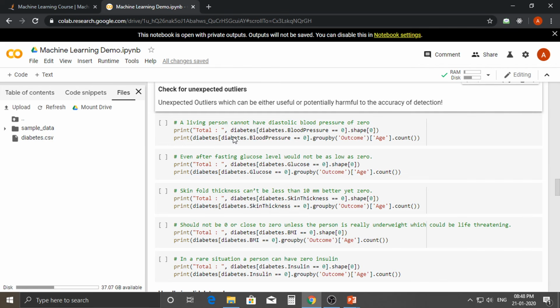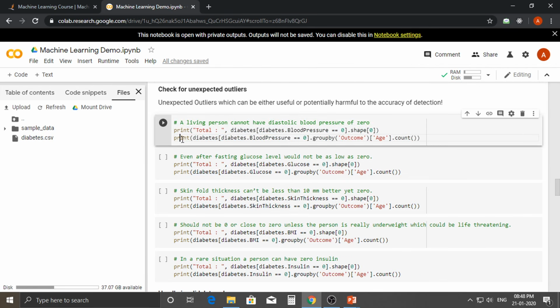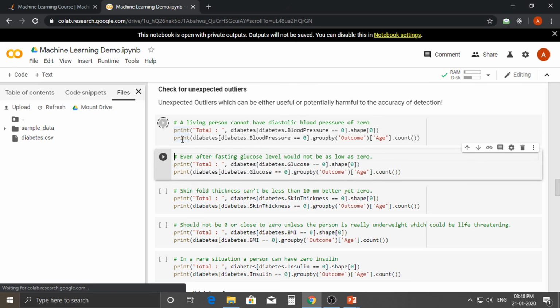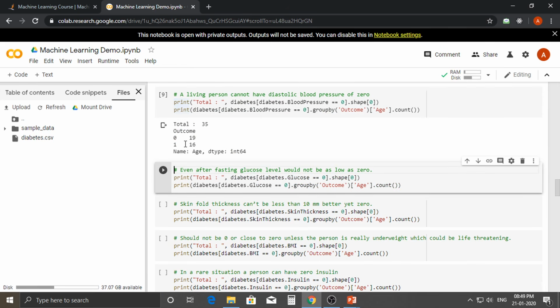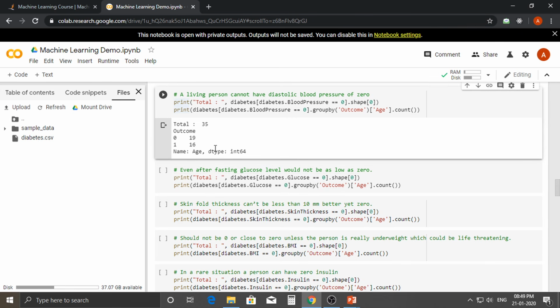Outliers basically means data that is not correct, or data that is outside the normal bounds. As we can see, a person with a blood pressure of 0 could not exist. So let's take a look at how many we have. We have 19 people with blood pressure as 0, and 16 of them are predicted to have diabetes.